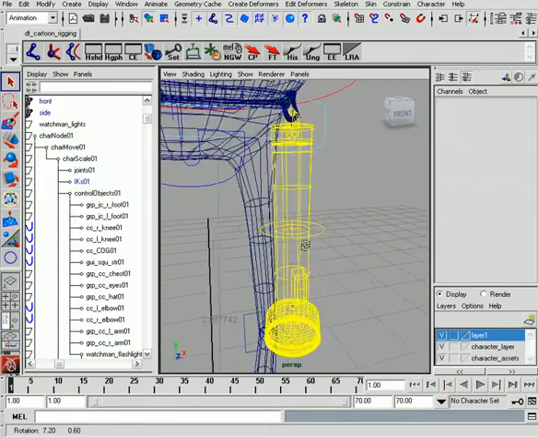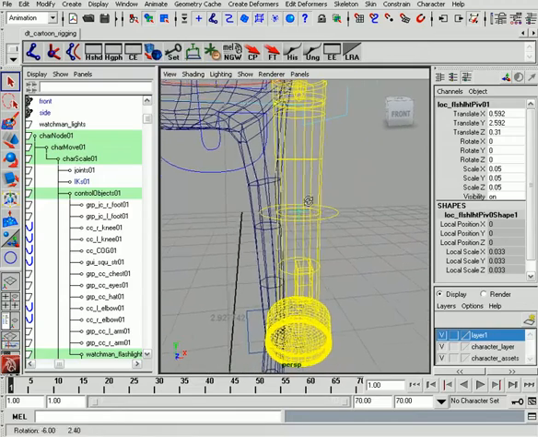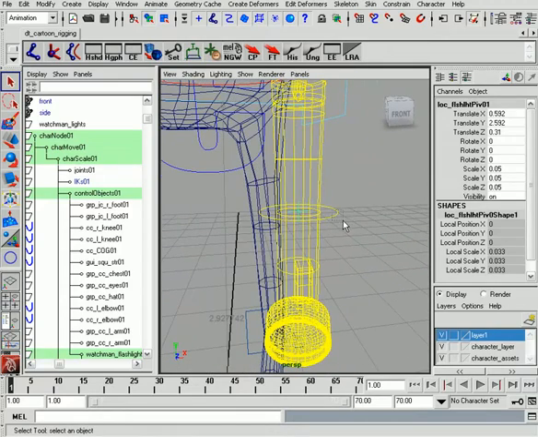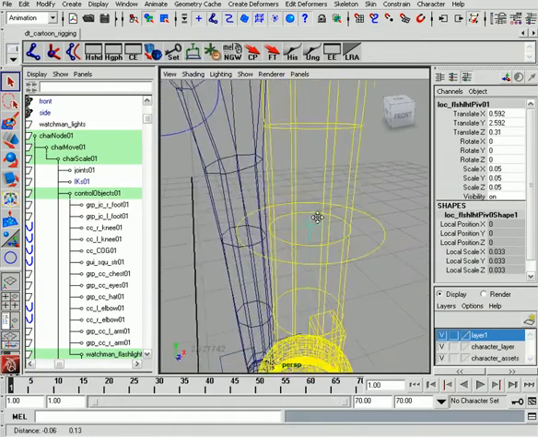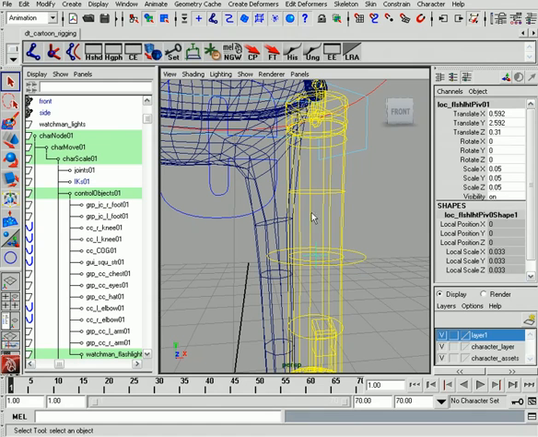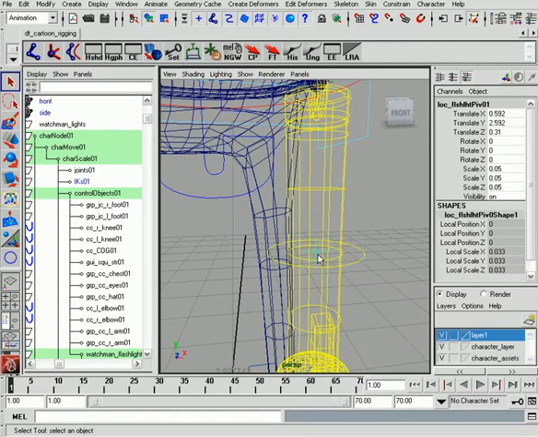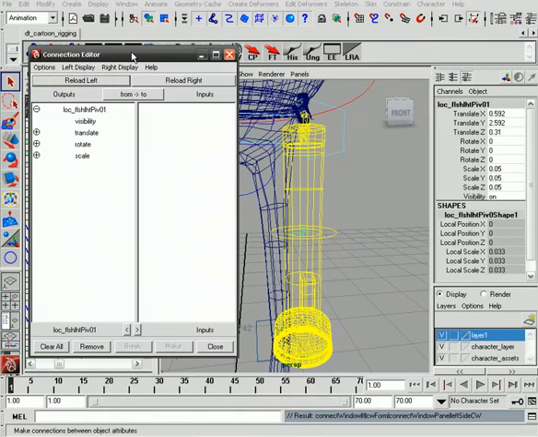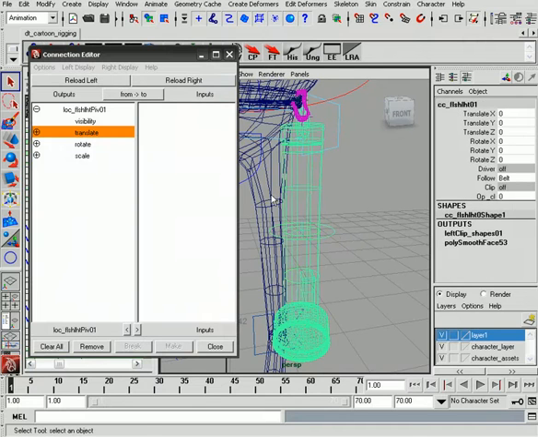Alright, so how do we set it up so that it will control our pivot? Well, this is going to be done via our connection editor. What we want to do is connect the translation of this locator to the rotate pivot of our flashlight. So watch what happens when we do that. We'll select our locator, we'll go to our connection editor. And remember, that's going to be connecting our translate of this locator to the rotate pivot of our flashlight control.